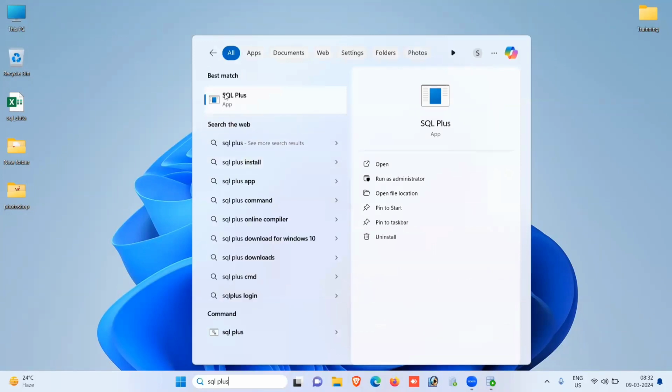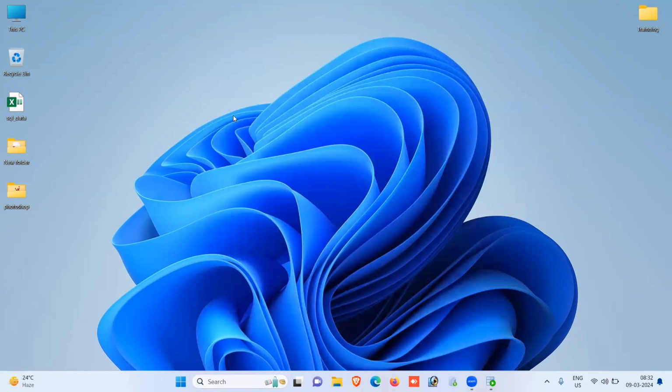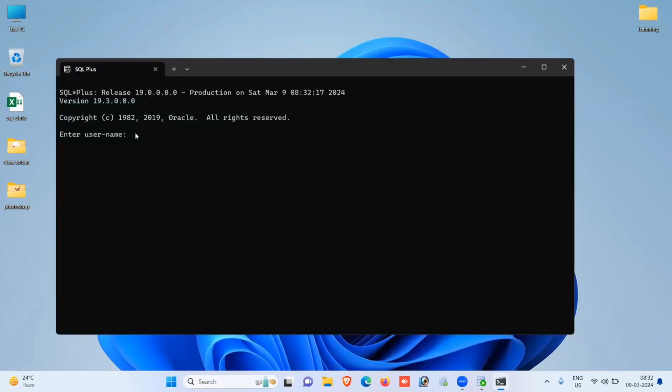If you get this option, that means the Oracle database is installed in your system. If you don't get this option, the database is not installed in your system. Once you get this option, just open SQL Plus. It's a command prompt tool. By default, Oracle gives a command prompt tool. You can work here also, that's not a problem. But many people nowadays are using a front-end tool, but okay, I'll post that also.